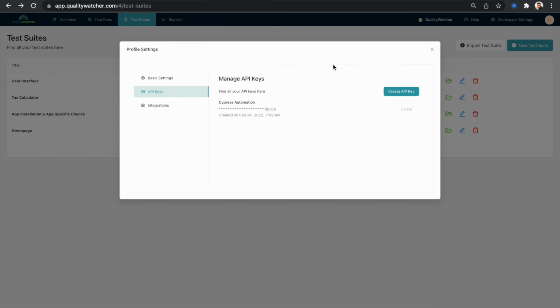QualityWatcher supports automation through APIs, which means we can support multiple automation frameworks. In this demo, I'll be showing you how we can transfer Cypress test automation results into QualityWatcher. For us to accomplish this, we first need to create an API key. I've already created an API key here, so I'll go ahead into my automation project and we'll get started.